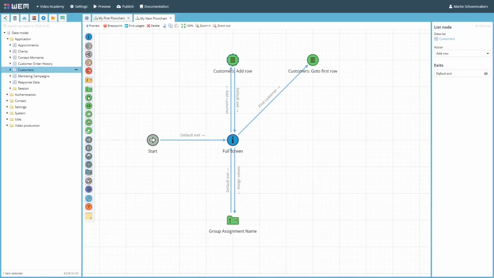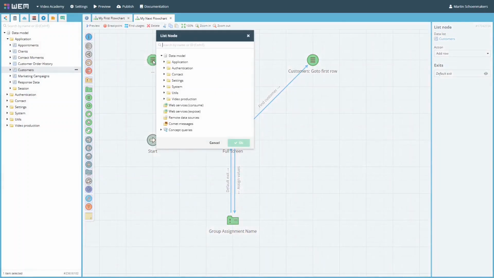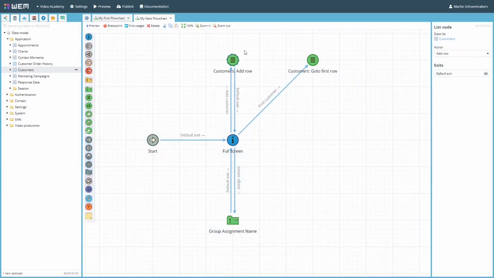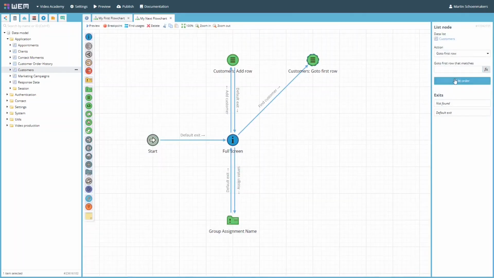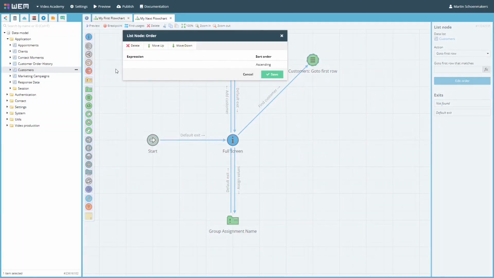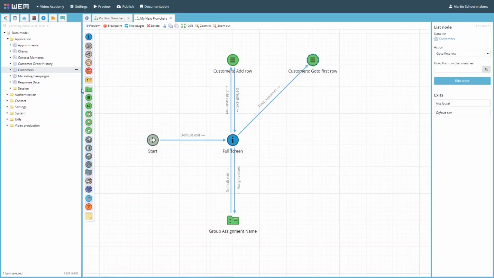The list action node provides a number of specified database list actions. We can choose between adding a row, finding an existing row, or deleting one or more specified rows. Finding an existing row can be subjected to a filter expression limiting the range of applicable rows, and an order, defining in which order to navigate the consecutive rows. We can also choose to reset the row position.